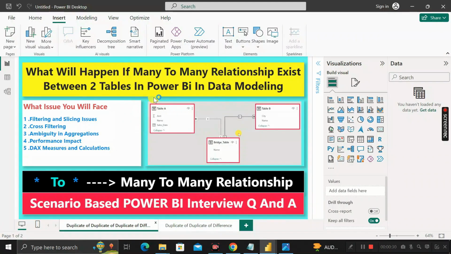So the question is: what will happen if a many-to-many relationship exists between two tables in Power BI during the process of data modeling? Okay. It means during the data modeling process, if a many-to-many relationship exists between two tables, then what will happen? Okay, this is the question.